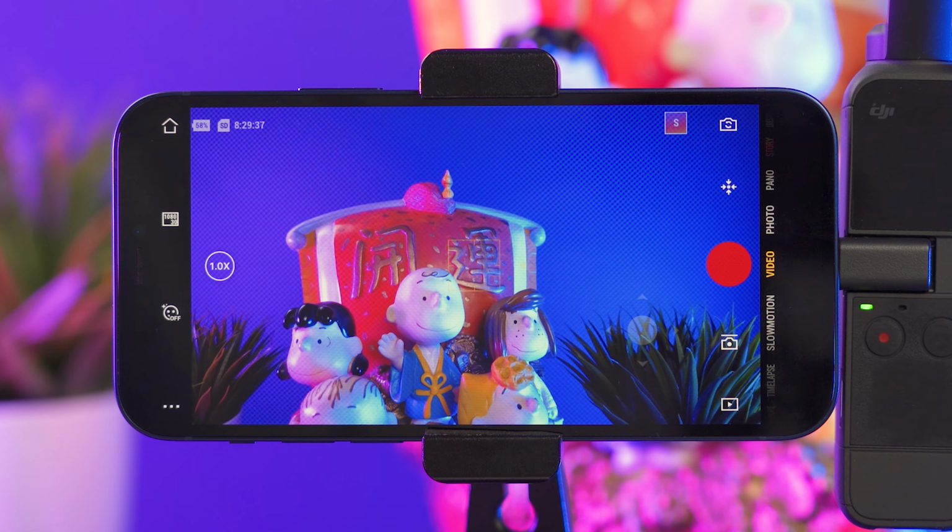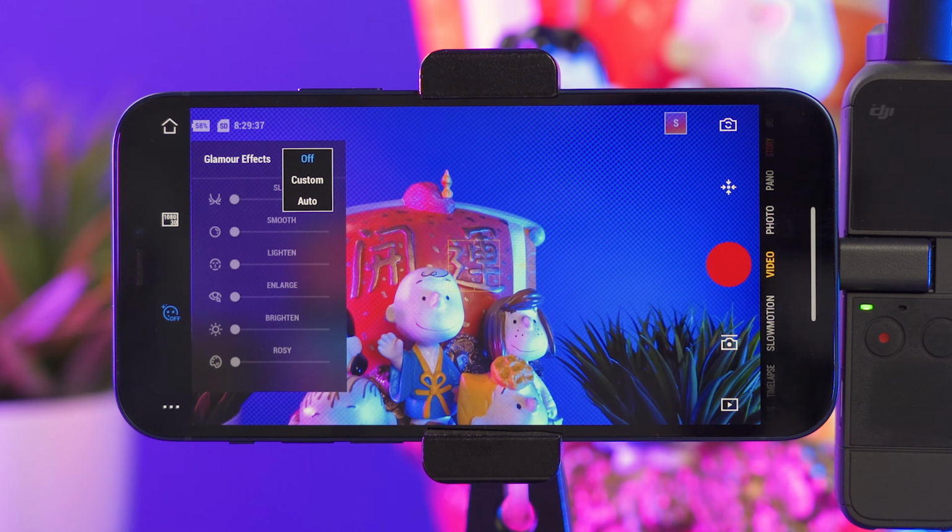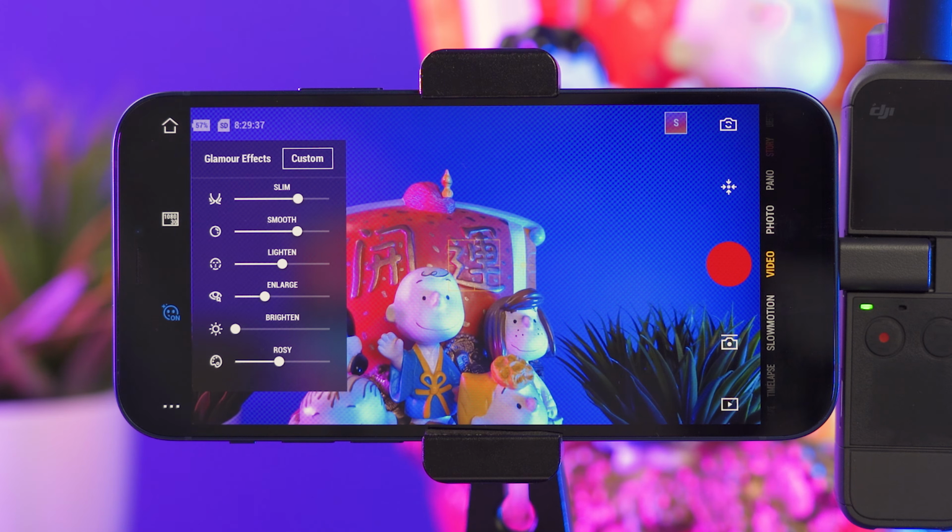And all the way to the left, we have these three main options. This one is for the resolution and the frame rates, but we'll get to that in just a moment. This one is for glamour effects, and you can turn it on or off or put it on custom mode. Glamour effects is like the beauty effects. It can make your face look slimmer, softer, brighter. It can make your eyes bigger or smaller, just the way you want it.